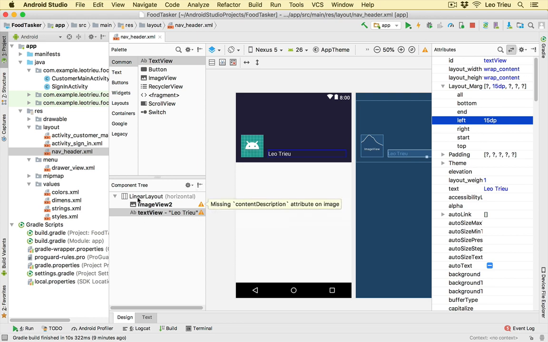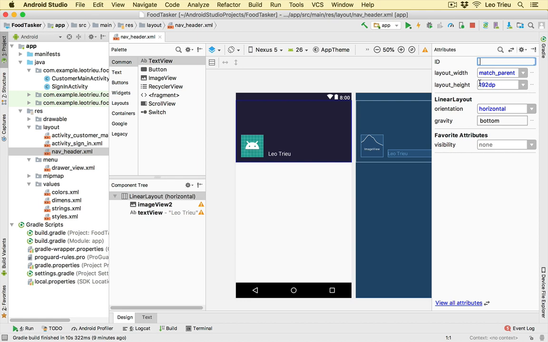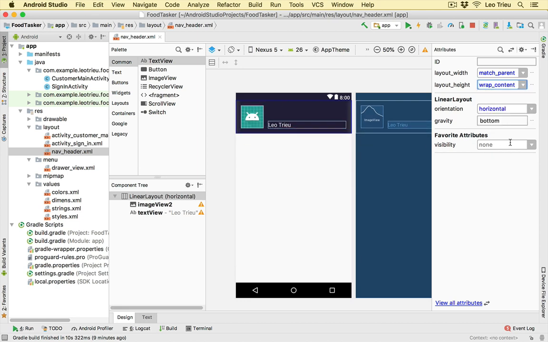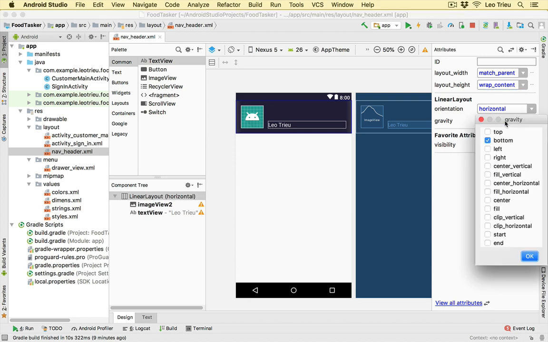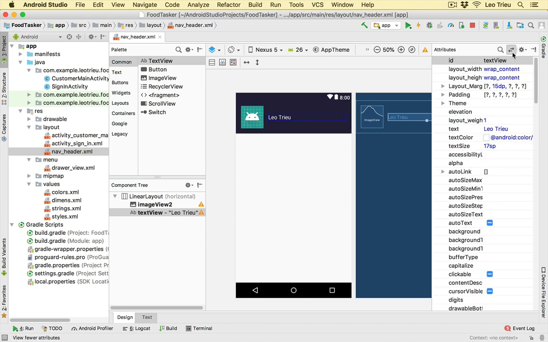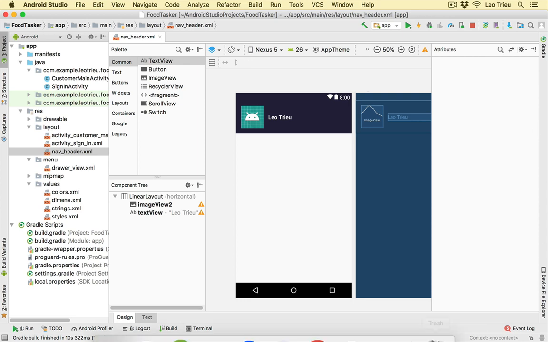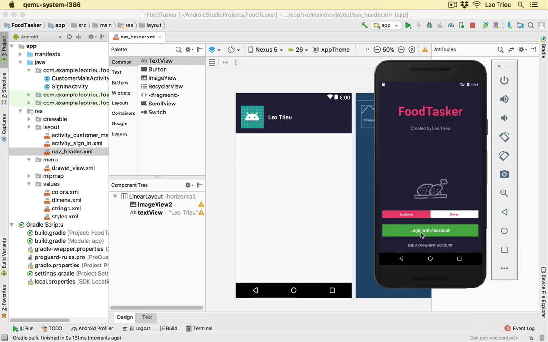And now I want you to click on this and highlight the linear layout, and actually I'll just go back to this one, and for the layout height we say wrap content. Alright, so we just wrap content here, and for the gravity I'm going to say center vertical. Cool. And hit OK. Now if you want, you can change this one to bold. Yeah, looks good. Now if you run the app again, log in.